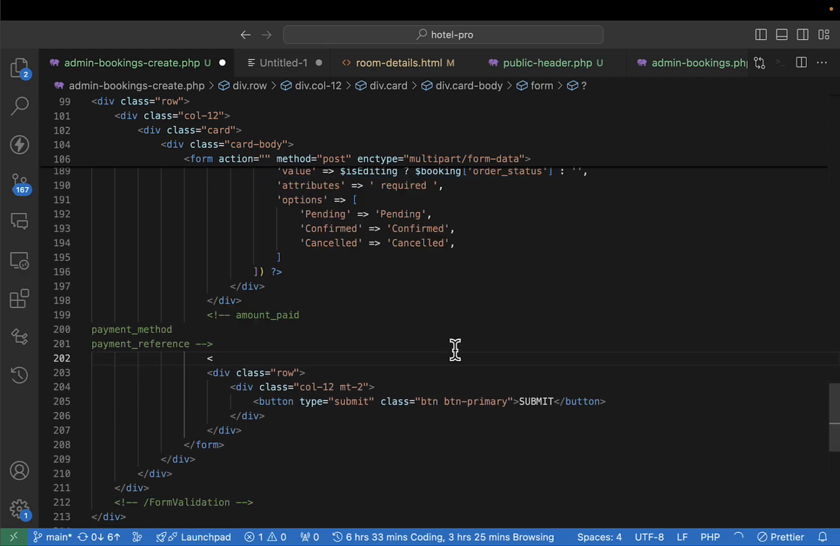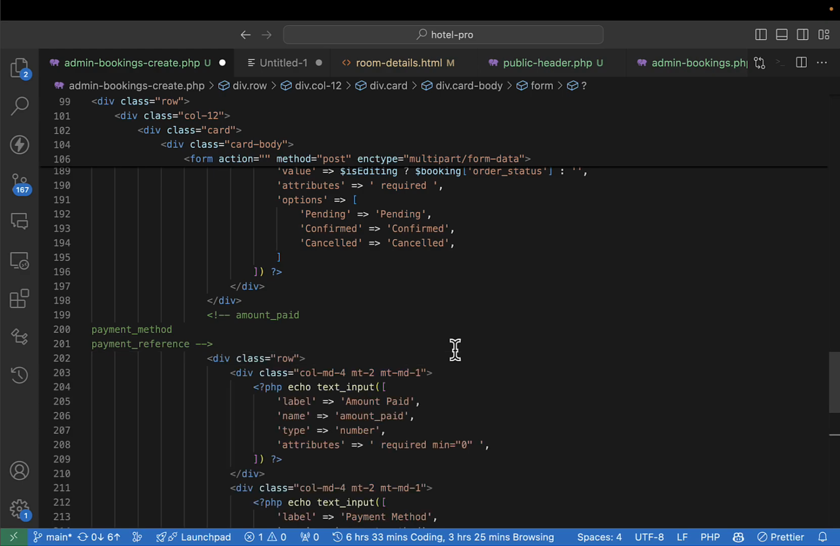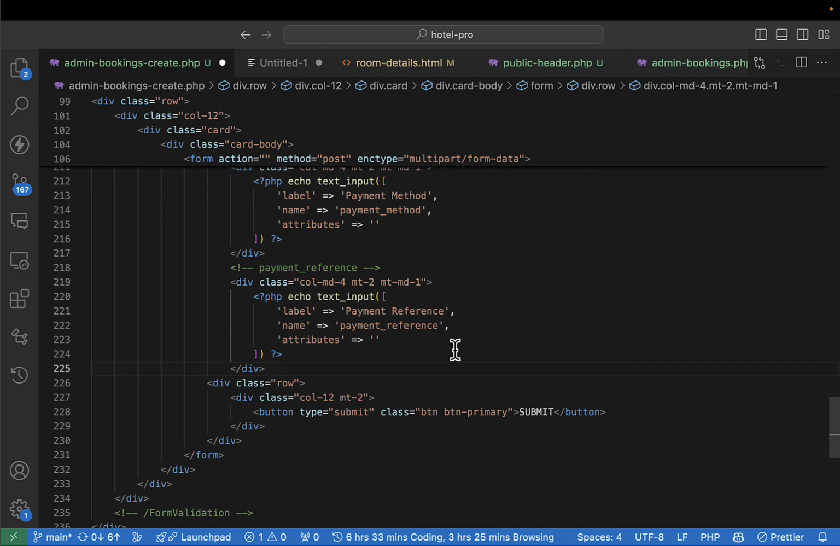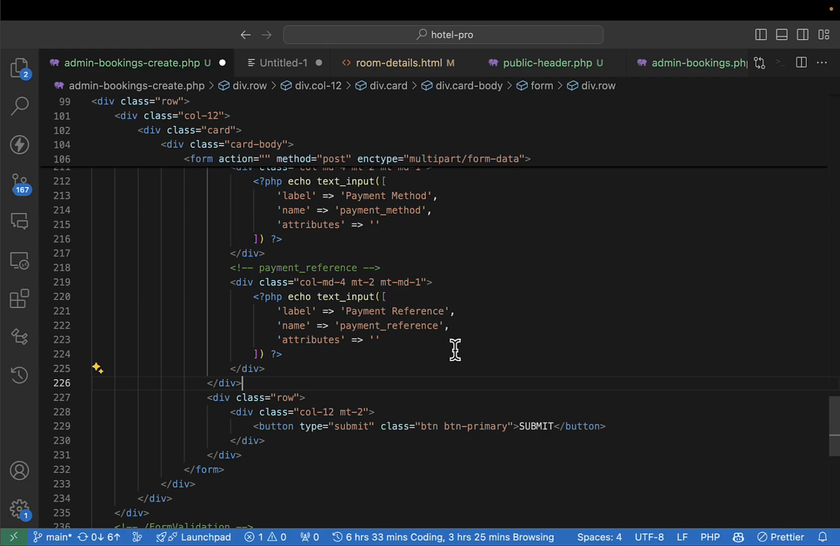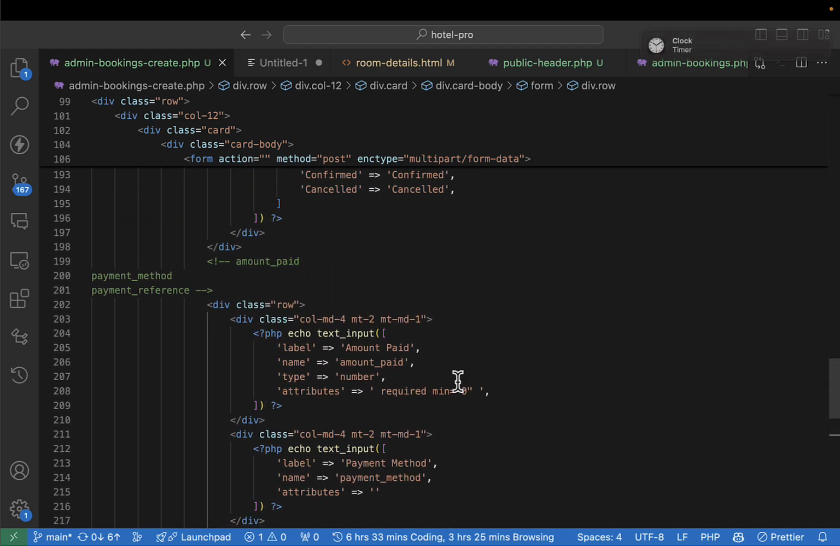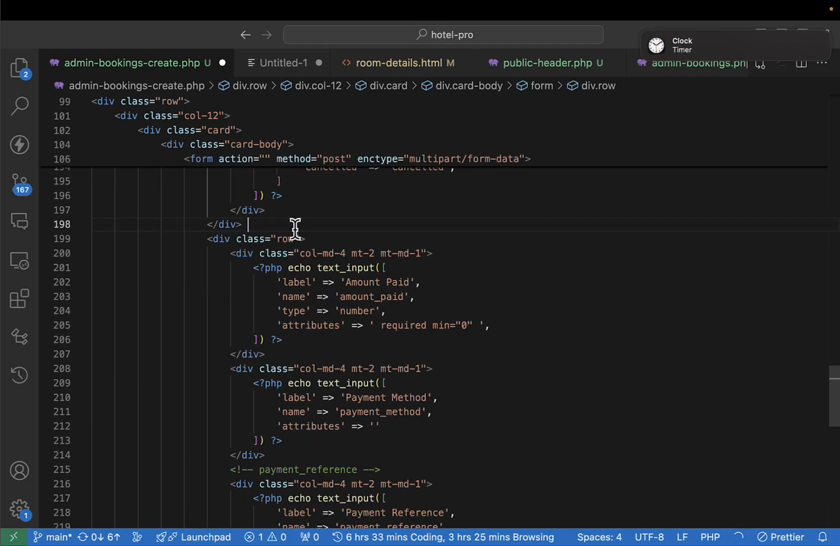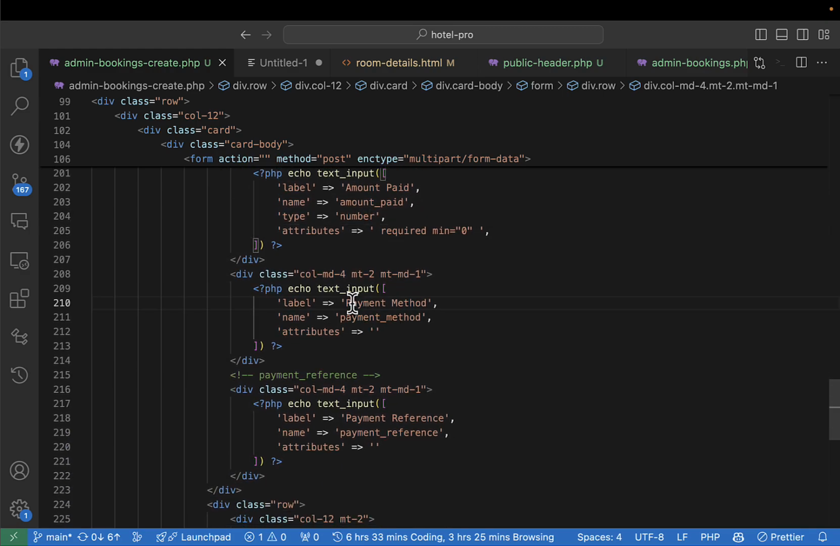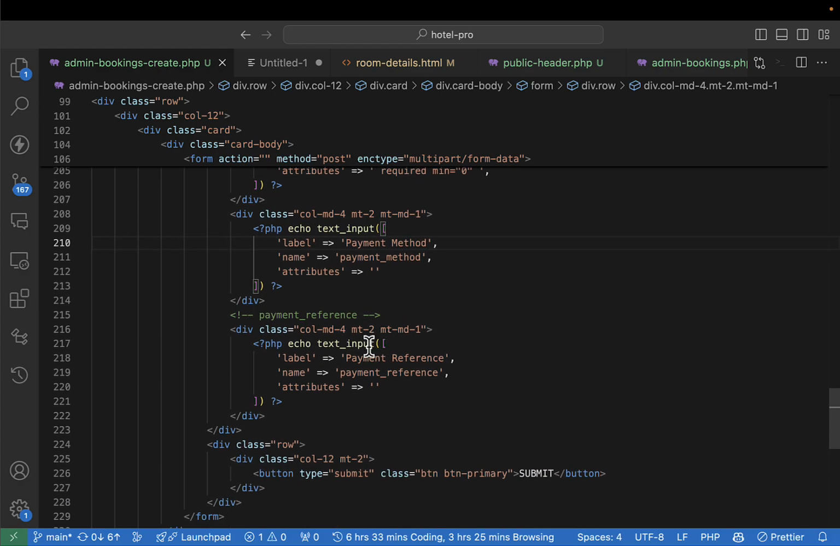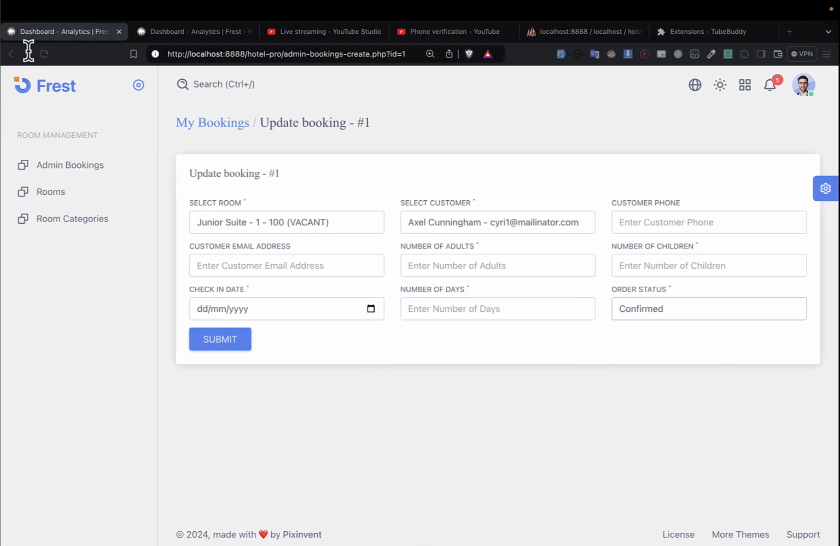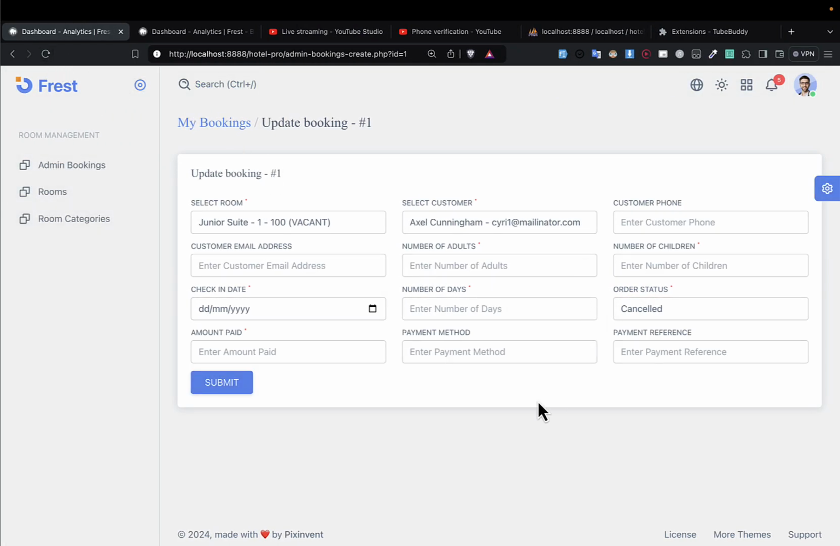So it's going to be a div. Let me explain. The first section is the amount paid, so it's going to be required. By default it will be 0, and then the payment method that was used, and then the payment reference, and then the submit button. If I refresh here, this is what we'll have. So this will be our simple booking form.